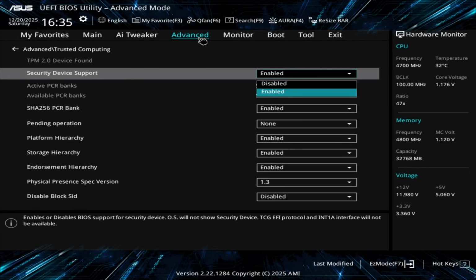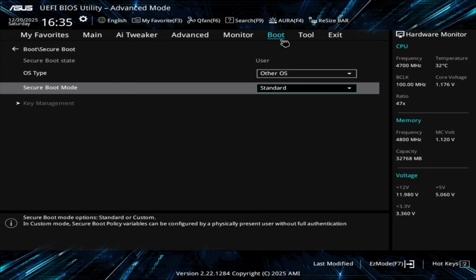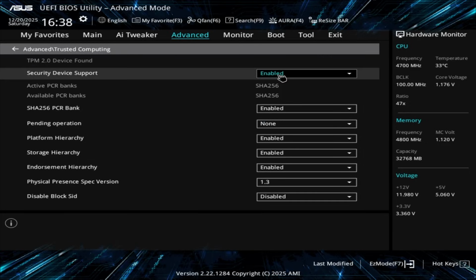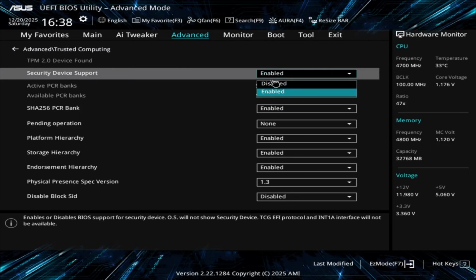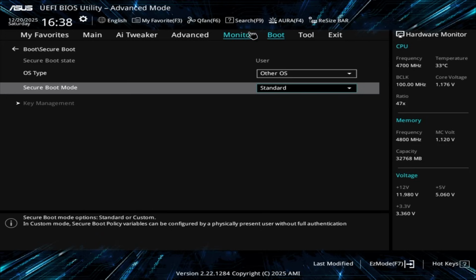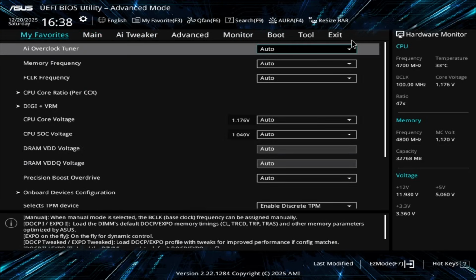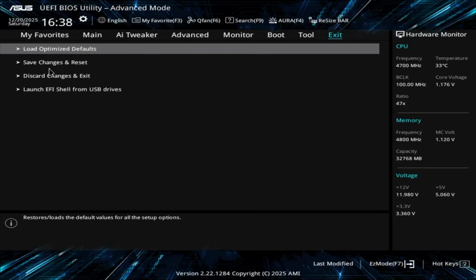I wanted the advanced menu versus the boot menu. So if I go back here, we chose other OS for the OS type. Then under advanced, it's got the TPM 2.0 device found and the support's enabled right now. And we're going to disable security device support. Disable. Now let's go back to boot, other OS, main, my favorites. I think we're good. I'm going to exit, load optimized defaults, save changes and reset.